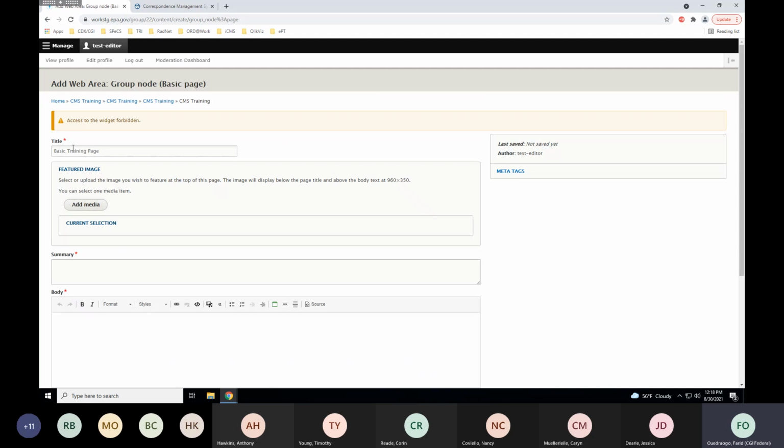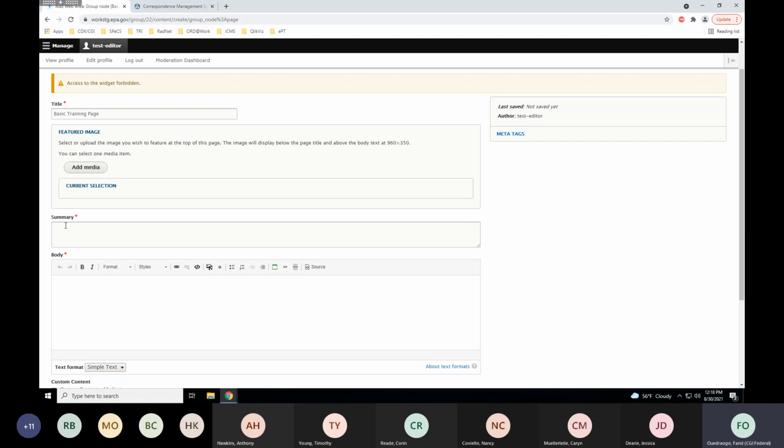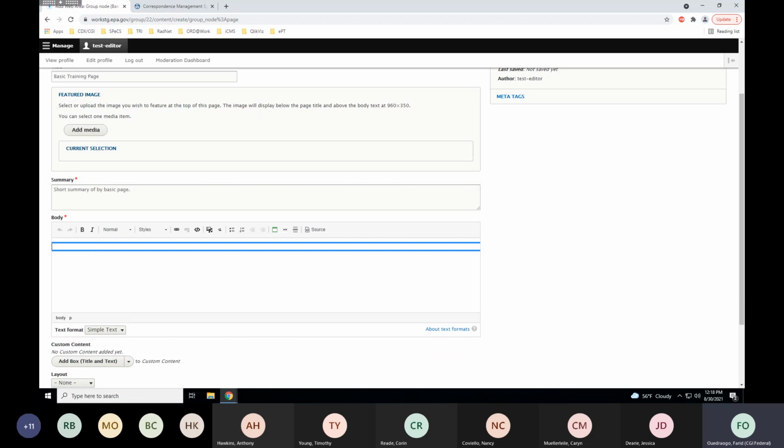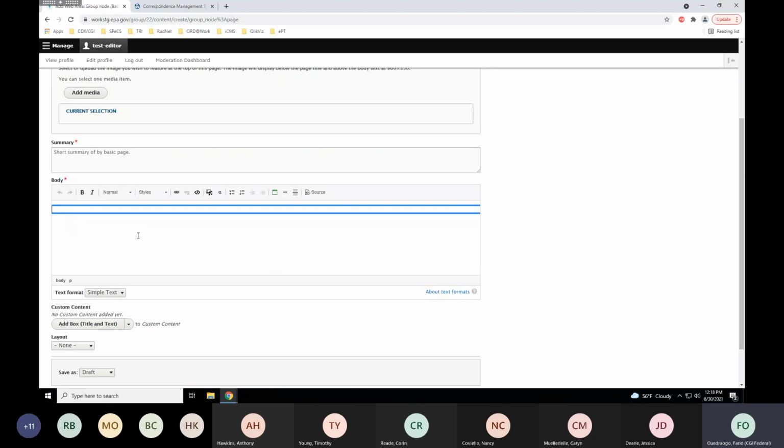And so now that we've provided our title, we're actually going to jump down to the summary. Again, please keep in mind that what you type in the summary here will be used in the search results when people are searching throughout the internet. Next, we have the body field, and this is where we're going to be spending the majority of our call today. And so within the body field, we have the what you see is what you get text editor.